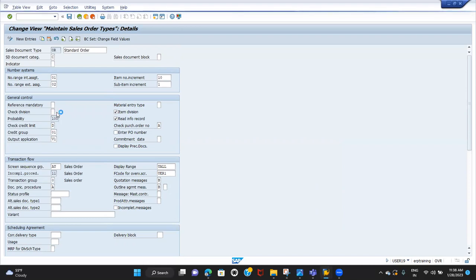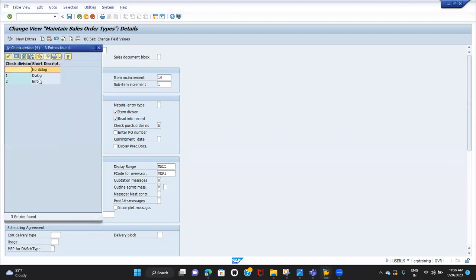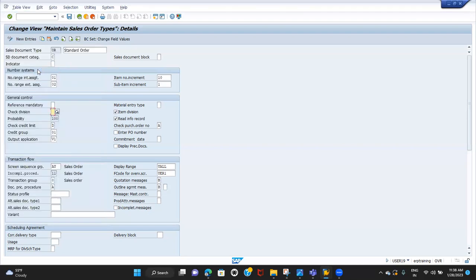Just an error message, or otherwise just a warning message, or if I don't want to see anything, I'll keep it as okay. It can be, but just a warning message or error message. Exactly. So there is importance to check division.